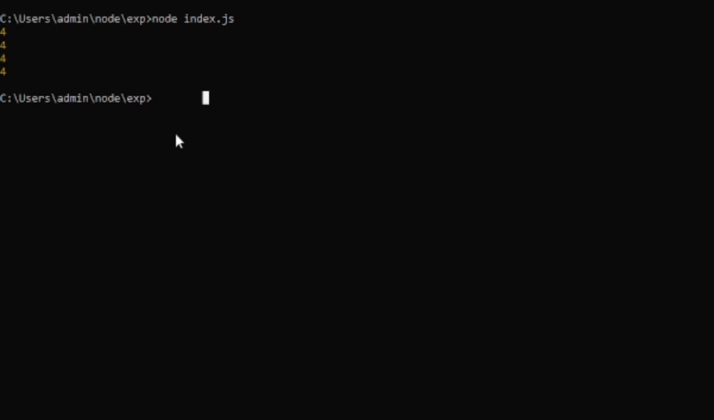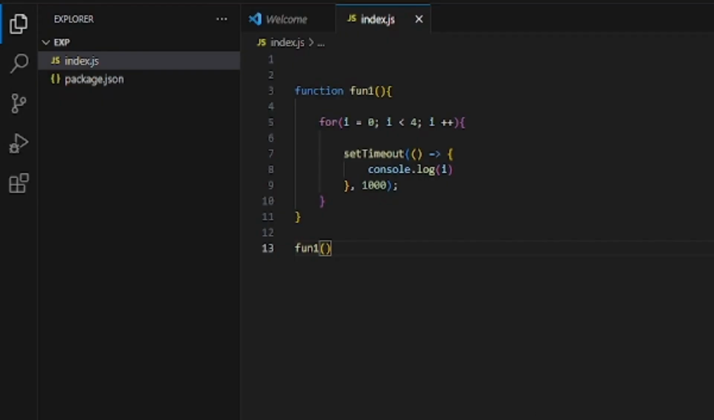So next, another scenario. If you want something like 0 1 2 3, you can use a closure and you can get the actual result. Okay, so you can use the closure, you can get the actual output.